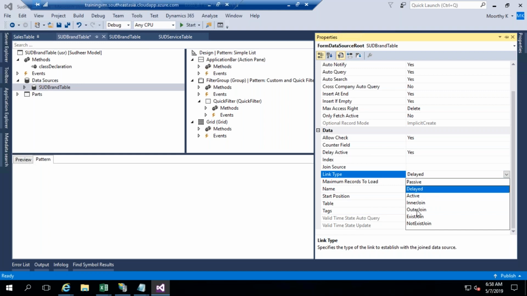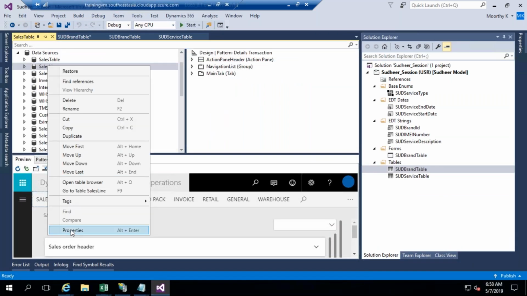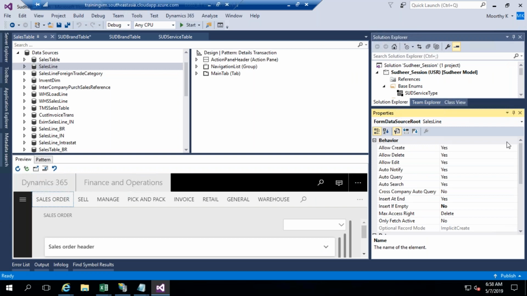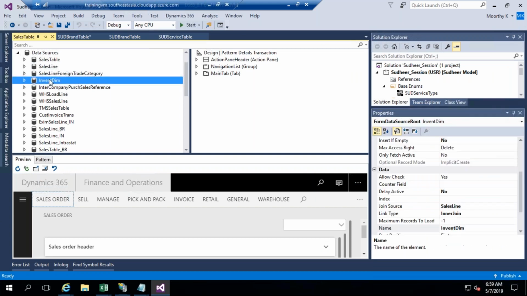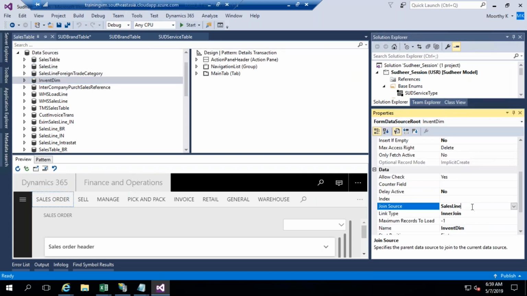Then again, you can do an inner, outer join, exist join, or not exist join. This is something to do with SQL, the same joins actually. So nothing much difference here. So by default, we can just go with the delayed join, because whenever we leave a record or something, only then we have to make the join between the tables. So this can be visualized in the sales table. You can see how this is joined. So for sales line, it is joined with the sales table using the delayed join. Similarly, we have the inventim table joined with the sales line table. We can keep going, adding the information here.